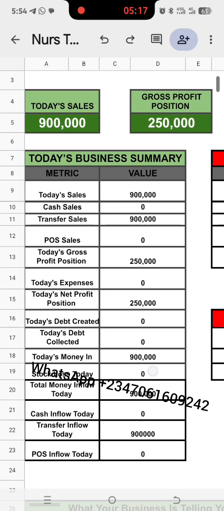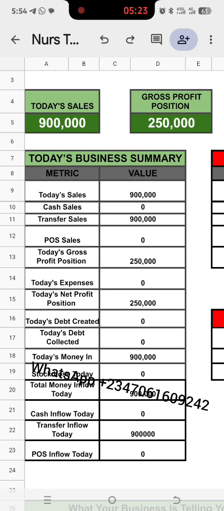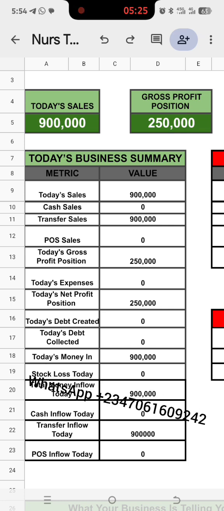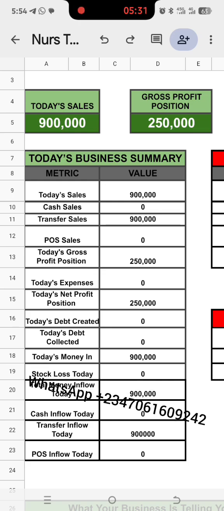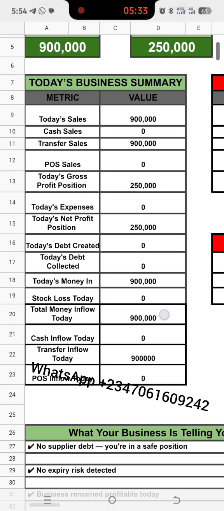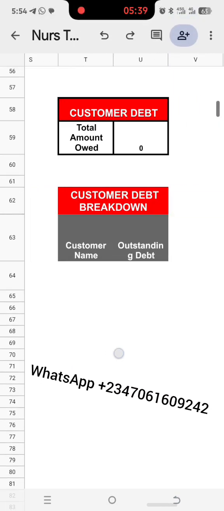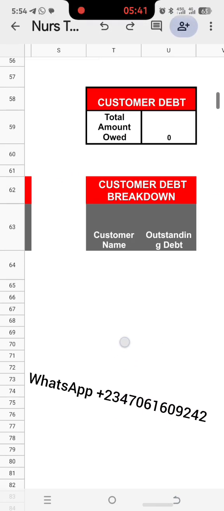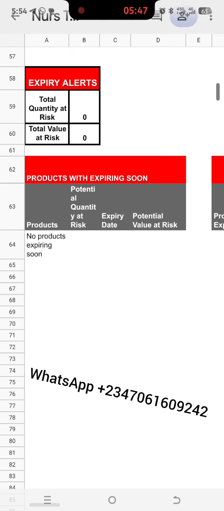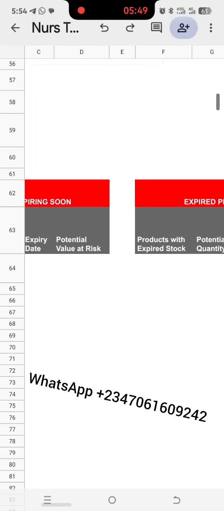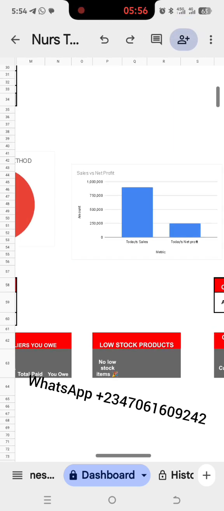So you can see today's sales, cash sales, transfer sales, gross, all those stuffs. You reconcile the amount in the drawer and the amount the system is saying, the amount in your bank and the amount the system is saying, you end up doing reconciliation. Okay, so you can see we have the customer debt column, low stock column, supplier debt column, expired product column. For this, you won't need any expired product column. This is for those that sell things that expire.